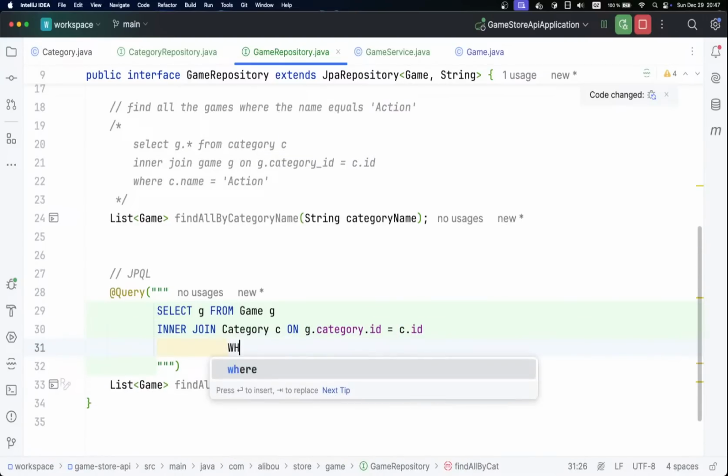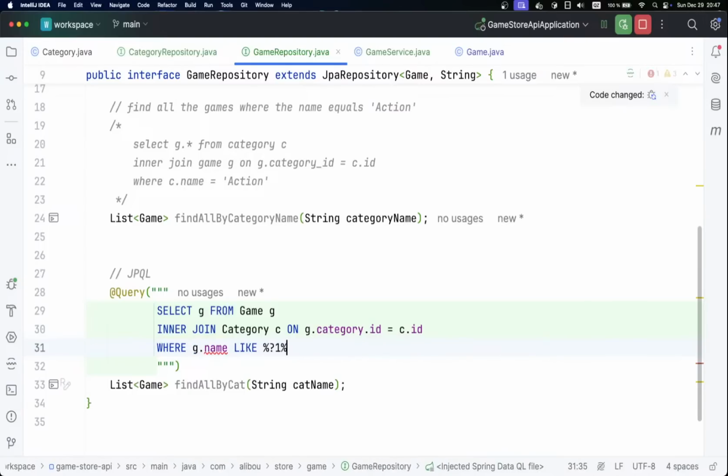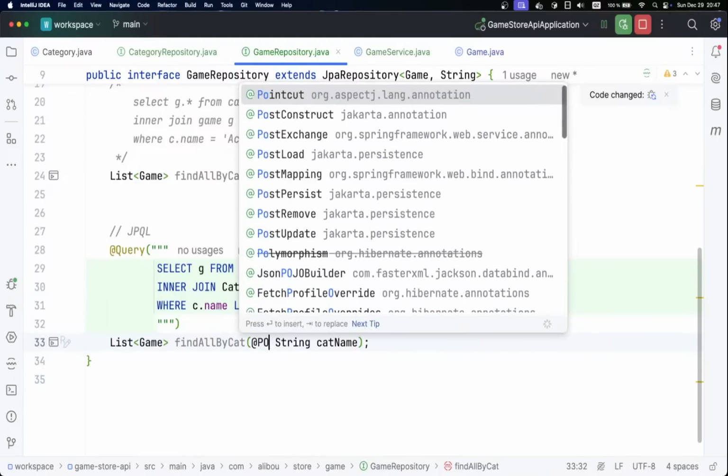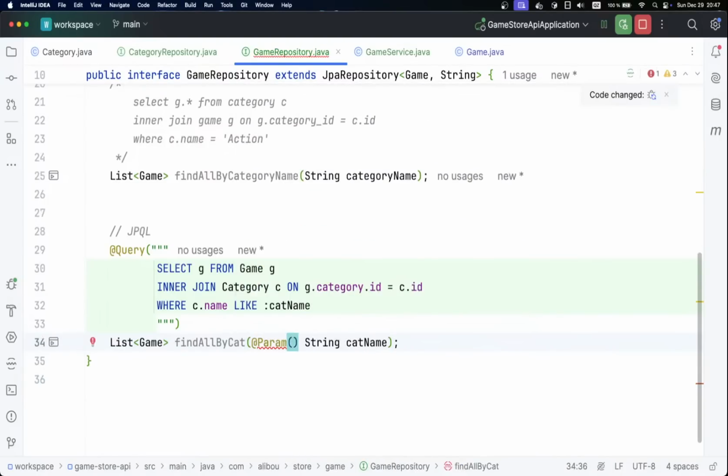So now let's add our filter. So where g.name equals something. All right, but here we want the category.name. So here, let's say percent cat name. And again, we can use the param in here. So we have the param and let's call it cat name. And in this way, we are able to write some joining. So in this way, we can write really complex queries. So this is the first thing.